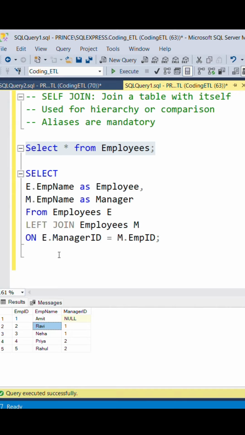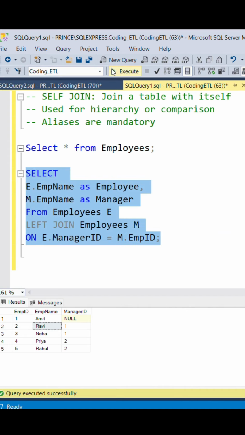I have already written one query, so let me tell you what this query will do. E is an alias for employee data, M is an alias for manager data. We join employee.manager ID with manager.employee ID. We use left join here, so that employees without a manager are also shown. Let me execute this query.